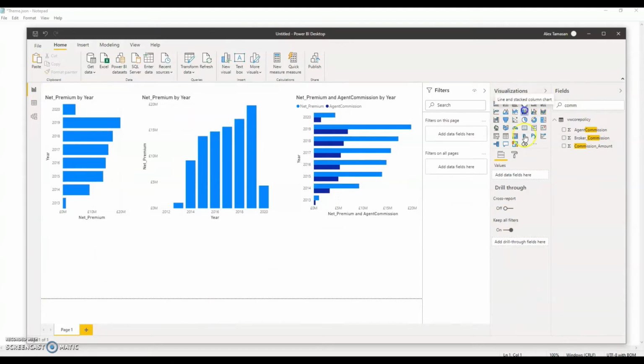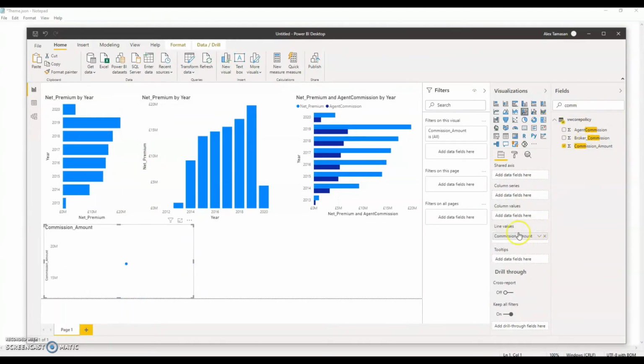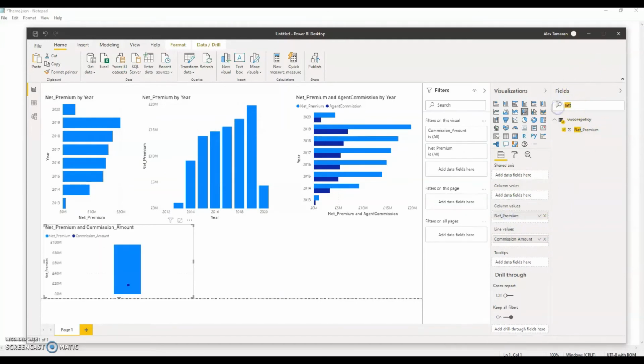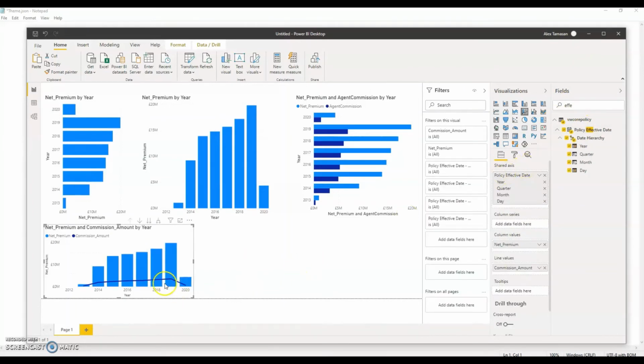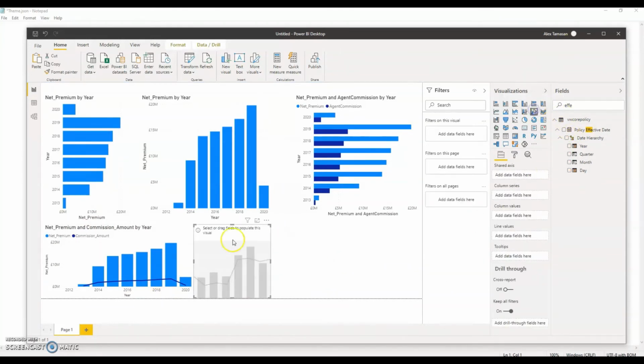We can also have a line chart. The commission is the line. And here we can see the progression. And we can also add the same thing here.